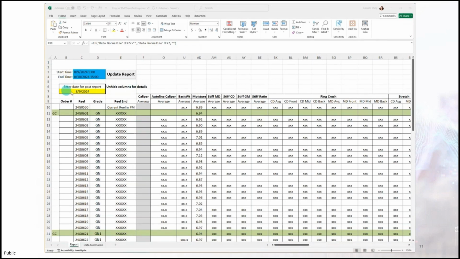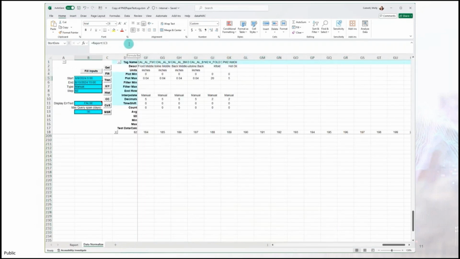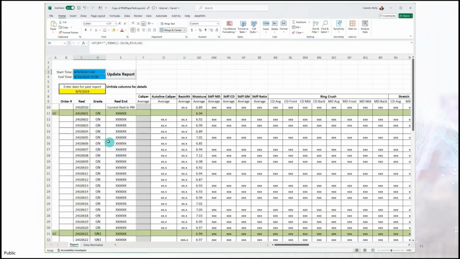So like I said earlier, we have the start and end time up there, and these actually have some calculations in them. They always go to today's date with the production start and end time, and then you can use that column below for the past report. This is also tied to the data normalized sheet, so we don't have to type in that value on this sheet and the data normalized sheet. Really, you don't ever have to go to that data normalized sheet. It's just there to pull the data, and the user is interacting with this one sheet.